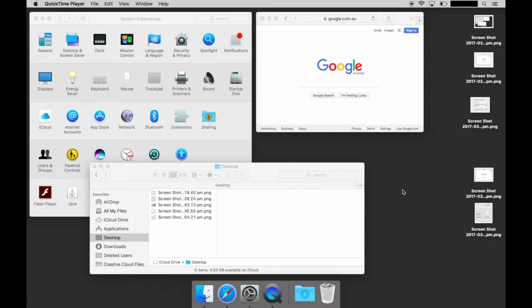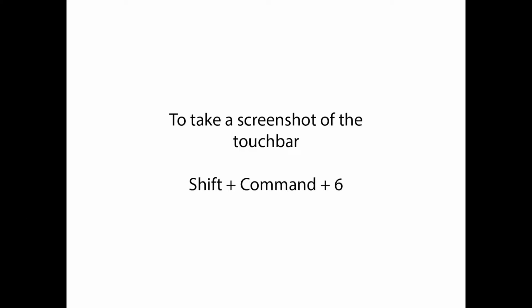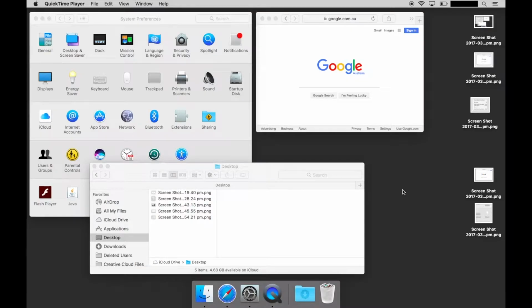Now just a couple of other things to note. If you've got the new Mac with a Touch Bar, you can take a screenshot of the Touch Bar by pressing Shift, Command and number 6. And the other thing I want to mention is that not all programs or apps can be screenshot. For example, some apps won't allow a screenshot. One of those could be a DVD player, and those sort of apps. So just to mention that sometimes the screenshot won't work, but most times it will.